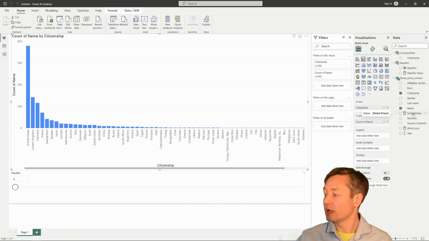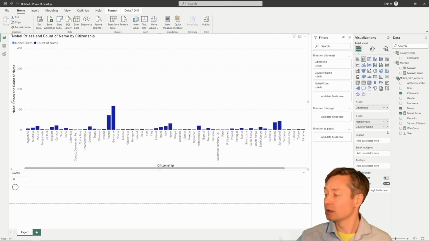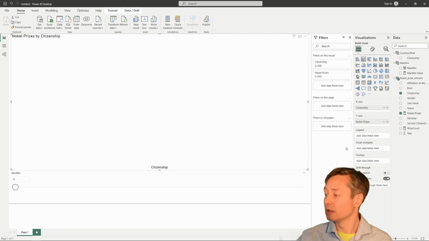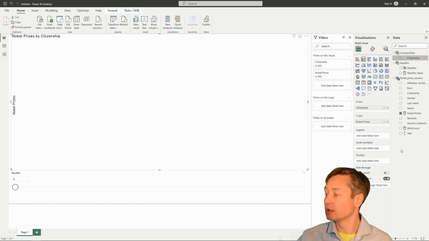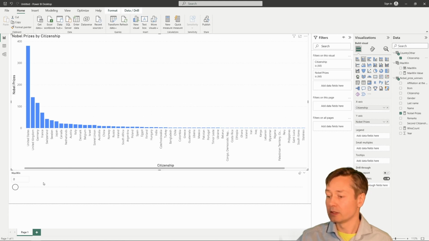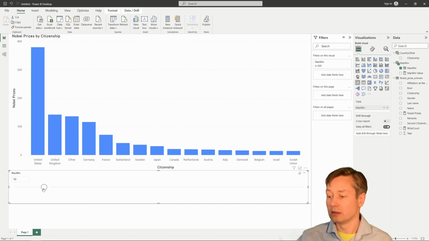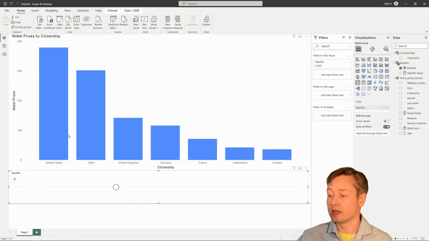Let's pull the Nobel Prize prizes to the y-axis, remove the count of name, but we still do not see anything because we have to remove the old citizenship and use the new citizenship. So now, if we pull the slider, you can immediately see that the other category is shown on the graph. Everything seems perfect.